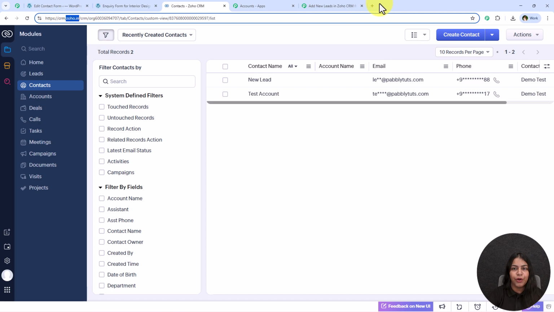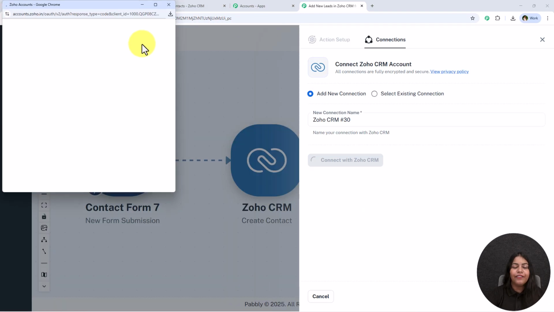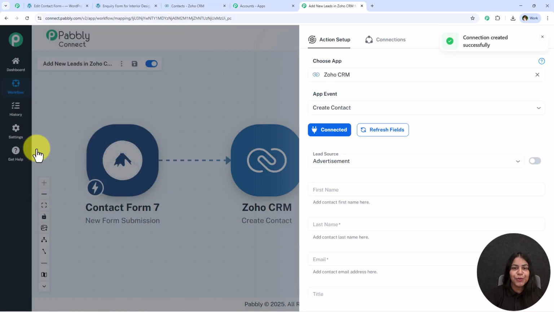For me it is zoho.in, so I'm going to enter zoho.in over here. Your domain can be anything from below. You simply have to enter your domain and click on this save. And once we click on this save, Pabbly is asking me for some permissions, so you can also click on this accept and give Pabbly all the permissions it is asking for, because your data is secure with Pabbly and you don't have to worry.